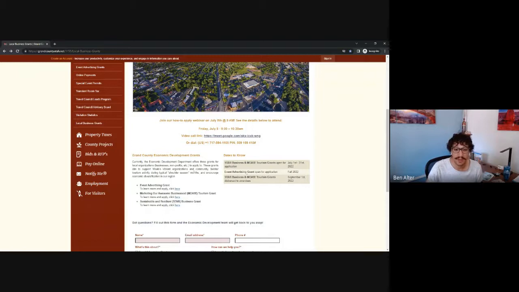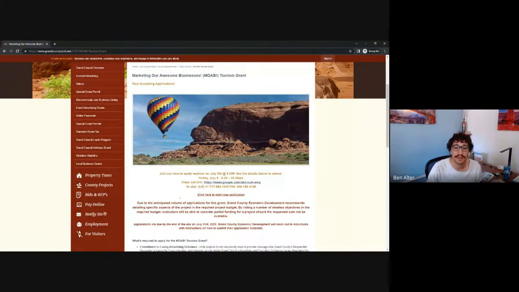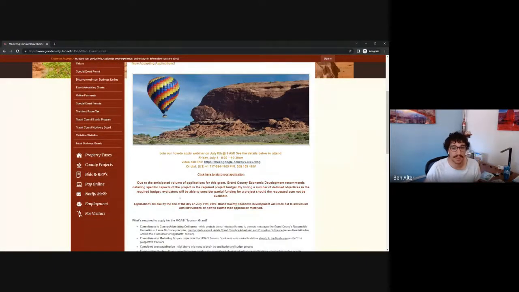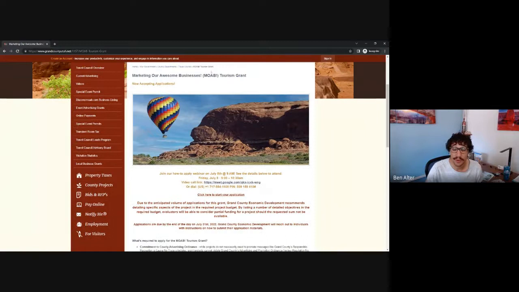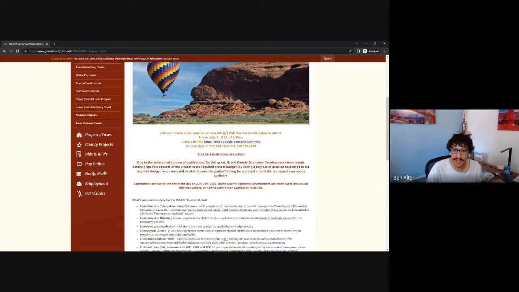On that note, I'm going to start with the MOAB Tourism Grant, but I will stress that this and the STAR Business Grant page are both laid out similarly and have very similar pieces of information. So I'm going to just call out everything on here, and then when we go to the STAR Business Grant, I'll just call out a few things that are different. When you go to the MOAB Tourism Grant page, this will be gone after we talk today, and you'll find click here to start your application.